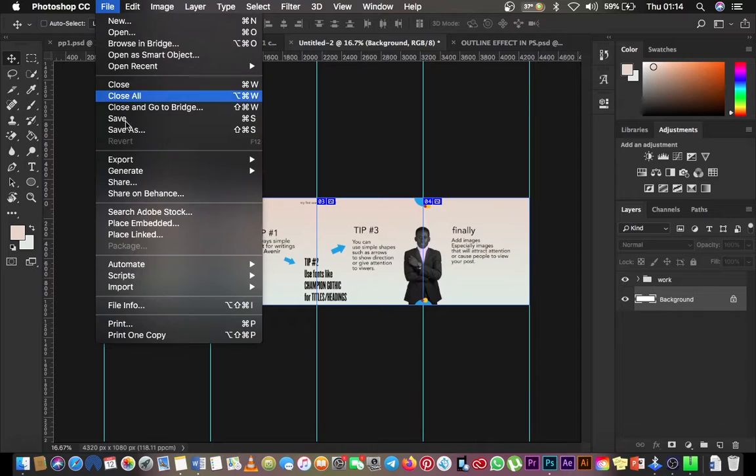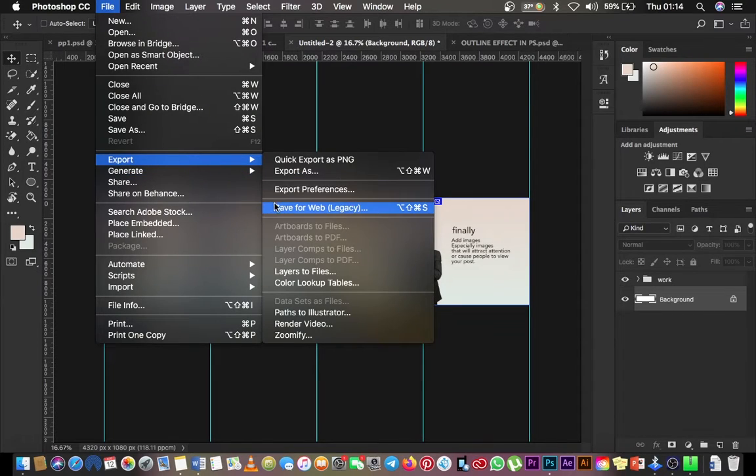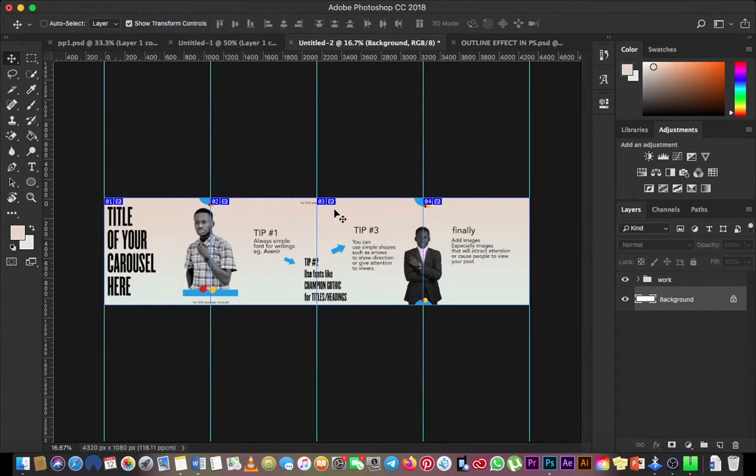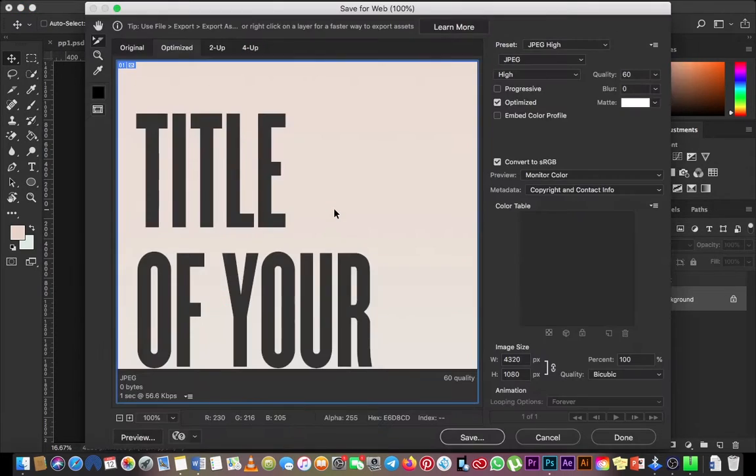So guys, to export this, you may have to go to file, you scroll down to export, and then you select save for web. Don't forget save for web. After that, you ensure that everything is okay, the JPEG and the sizes, and then you click save.